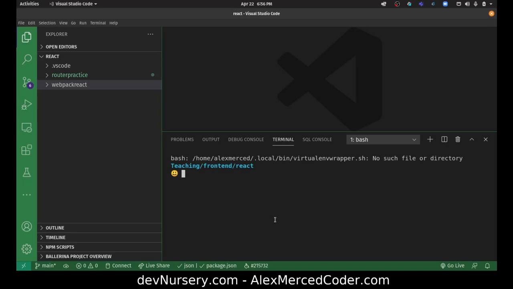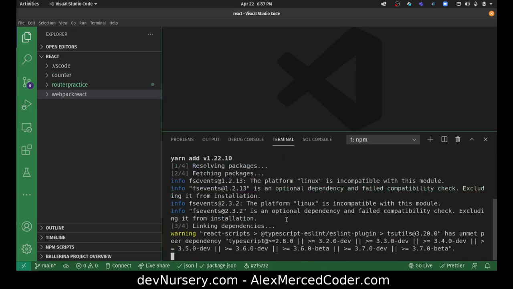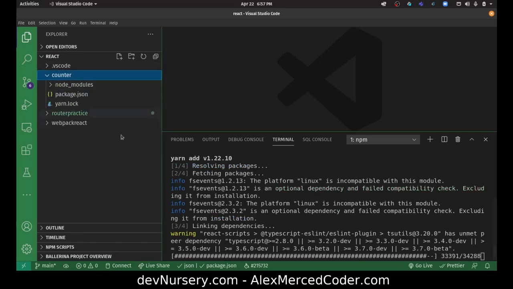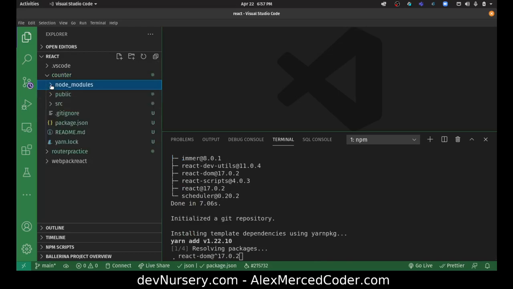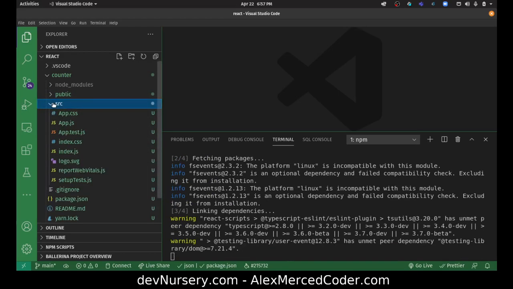Okay, so on that note, let's create a new React project. I'm going to do npx create-react-app, and we are going to call this counter. Okay, we're going to let that do its thing. We have the counter folder already created here, so we can start looking at it. Wait for all these files to get generated.